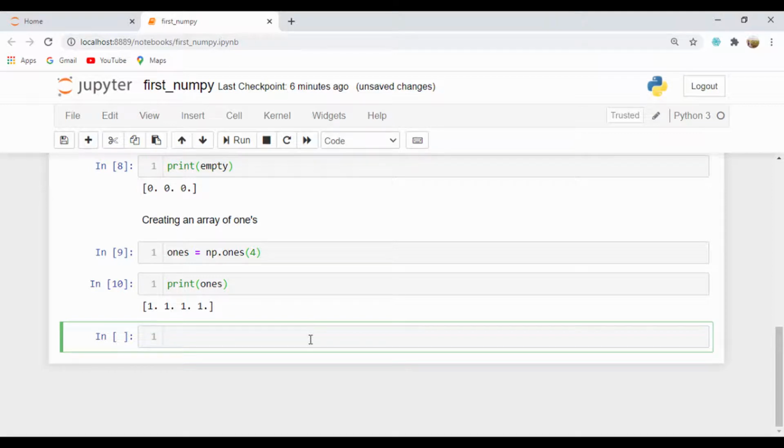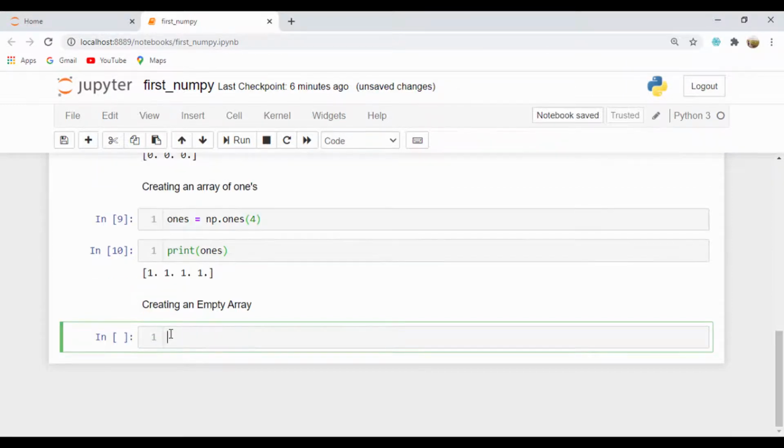To create an empty array, let's say "creating an empty array" and turn that cell to a markdown. To create an empty array, we use zeros, right? It's going to initialize an array with zeros. So let's just call that empty.